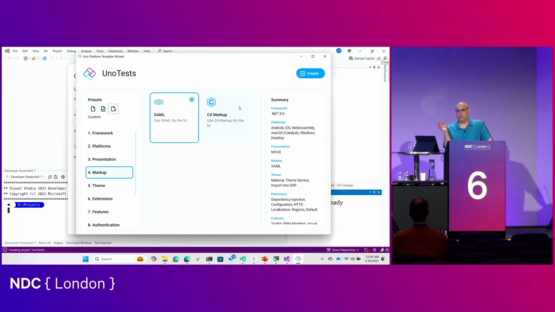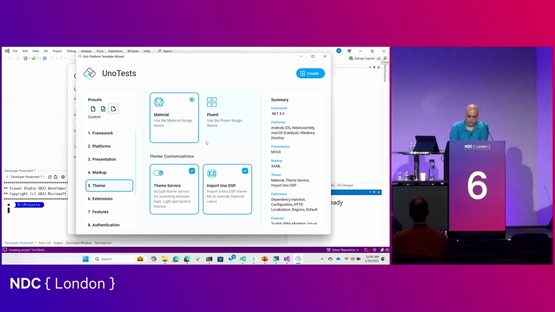It has a fluid API, so you can do like form.button.add and then give it the specs of a button, or you can use XAML for it. We're not going to be doing a lot of changes to it, so I'm just going to choose XAML. You can choose whatever theme you want. You can subscribe to the theme service, which will do that dark and light themes for you automatically.